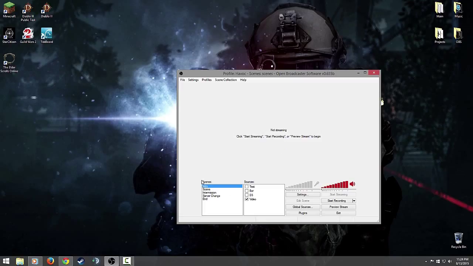Now, before we get into the actual settings, I do want to let you know that the first time you open this, you'll see two boxes here, scenes and sources. You're not going to see any content in these two boxes. That's going to be completely blank, and I will walk you through how to set that all up. Now, let's go into the settings.